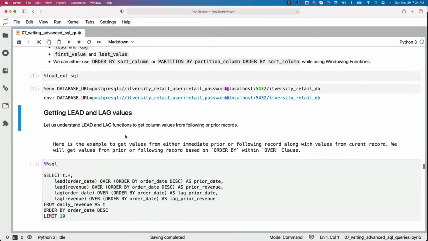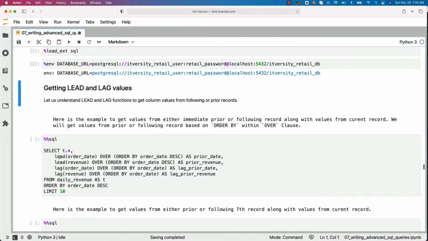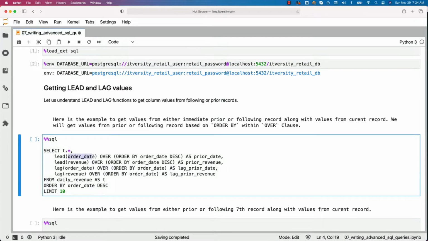Let us understand lead and lag functions to get column values from following or prior records. Here is the example to get values from either immediate prior or following record along with values from current record. We will get values from prior or following record based on order by within over clause. You can see the syntax here. We have used lead, then order_date over order by order_date DESC as prior_date, and these brackets are mandatory. You have to specify partition by and order by clauses under over using circular brackets like this.